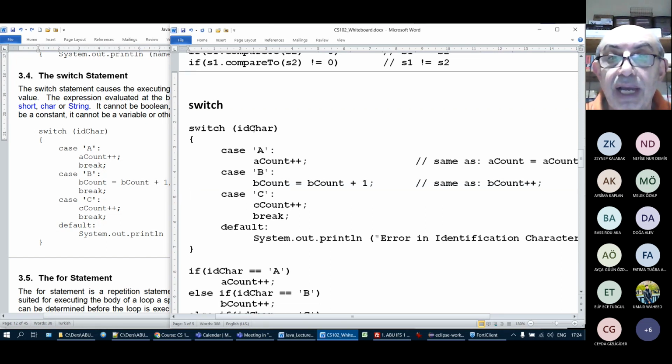In this case, if ID card is equal to A, it will increase A count, it will increase B count, it will increase C count, and then finish. If ID card is not A but B, it will go here, do that, and break. If ID card is C, do this and break. So sometimes this is wanted, okay? There are some special problems that require this kind of logic to solve, okay?